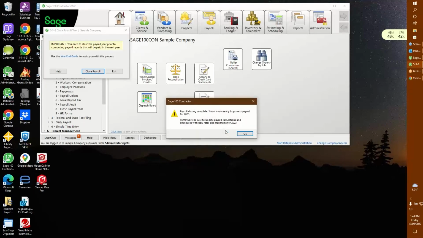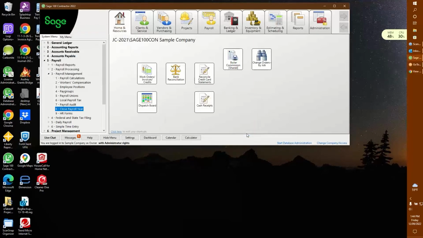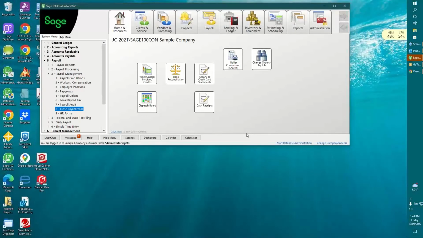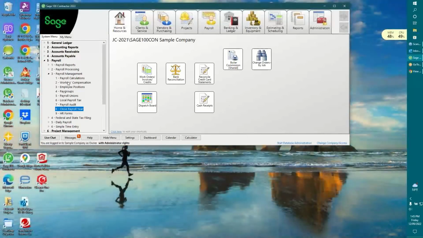Done. You are all done. You don't have to worry about anything else. You can go ahead and process your first 2023 payroll. Again, you want to do this right after you do your last payroll in 2022. Past that, we can now go into our payroll calcs.